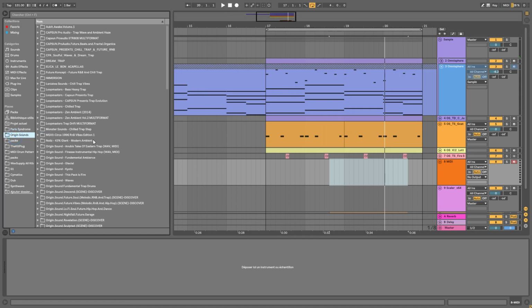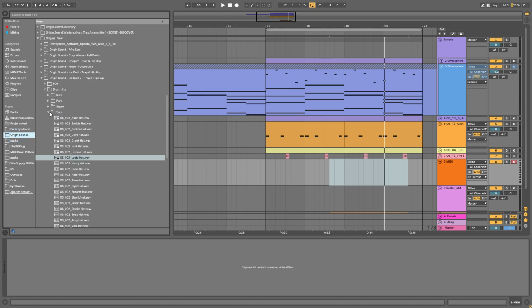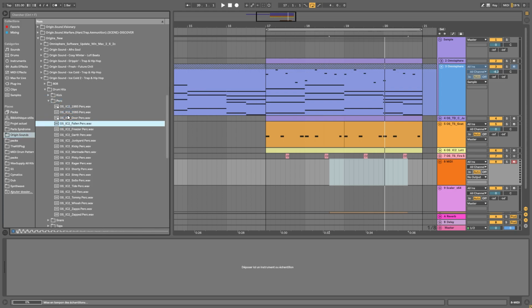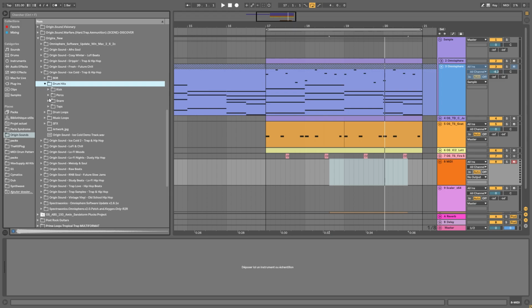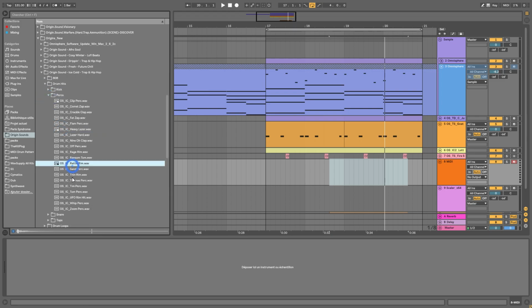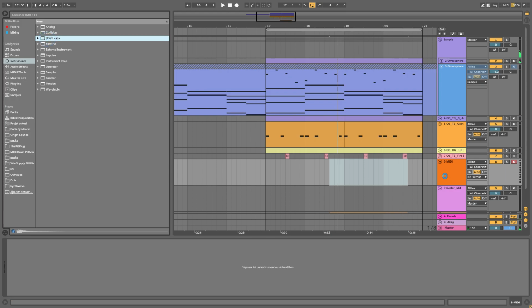Control-Shift-T. Again, I'm going to my packs, since I'm trying to force myself to use the packs that I purchased. Let's try track 1, drum hits, perks. I'm not a super fan of the sound, but let's try to make them work.